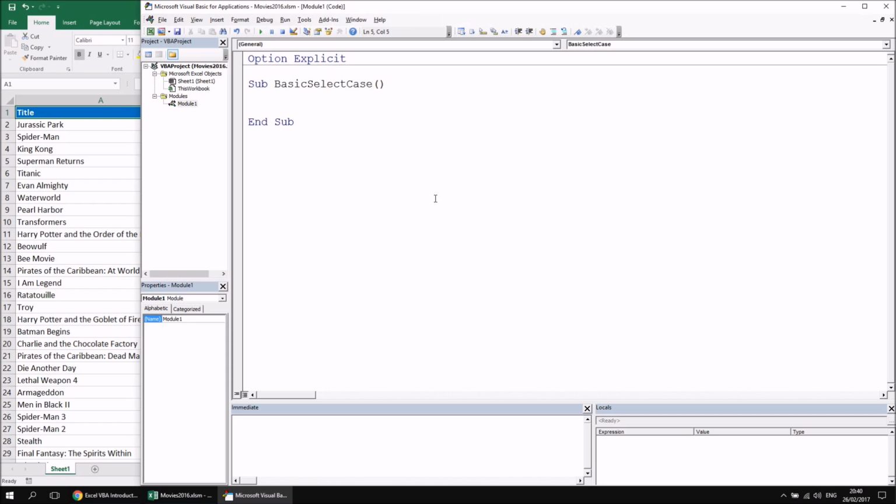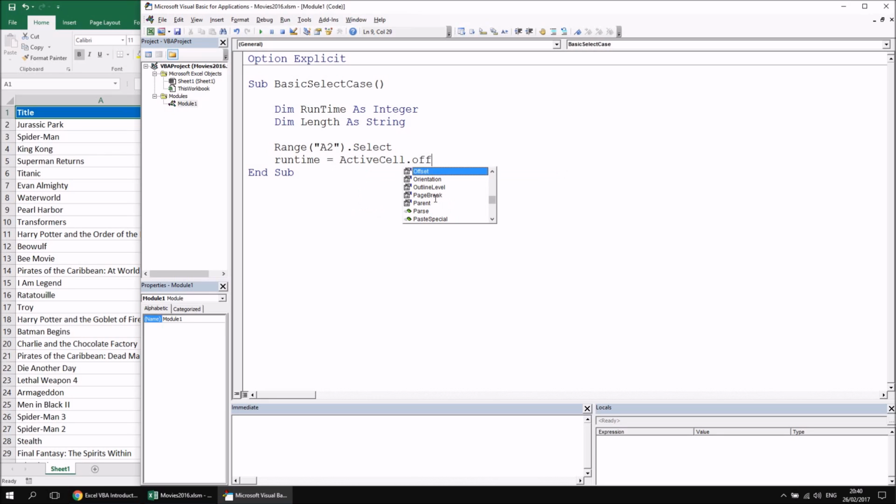So let's have a quick look at saying dim runtime as integer, which will hold the runtime in minutes. Then we'll say dim length as string, which will hold the category for the film. We can then say something simple like range a2.select, so we've got a cell selected that's got a film name in it to begin with, and then we can say runtime equals active cell dot offset 0,3 dot value. So the runtime is 3 columns to the right from the cell in column A from the film's name.